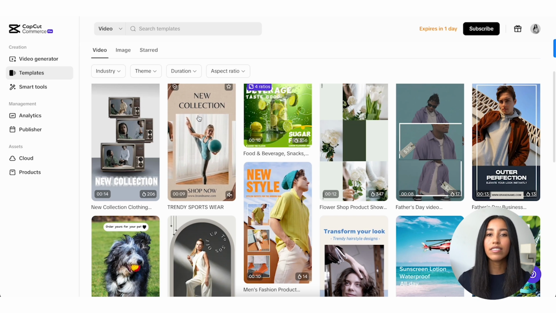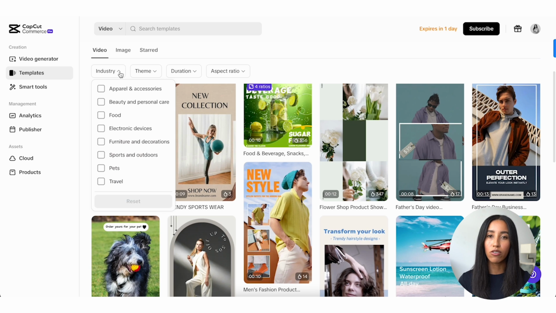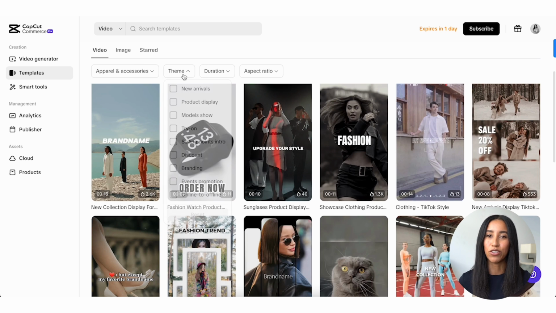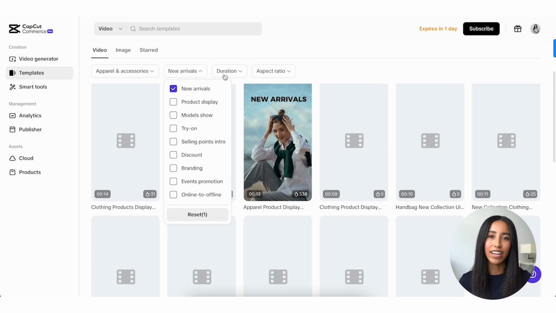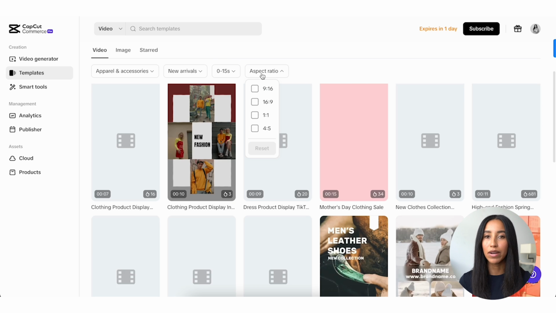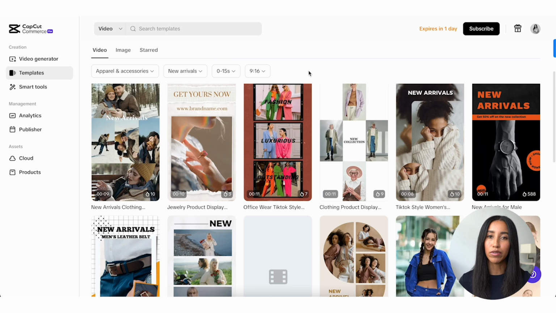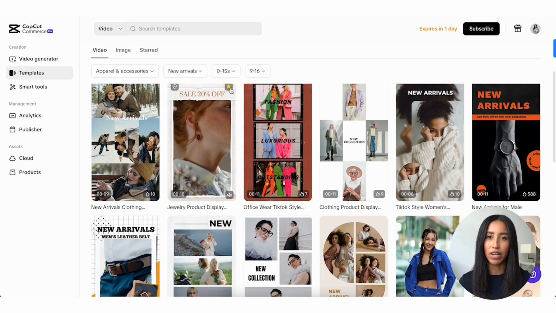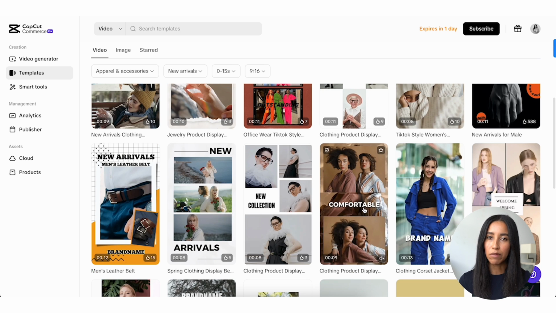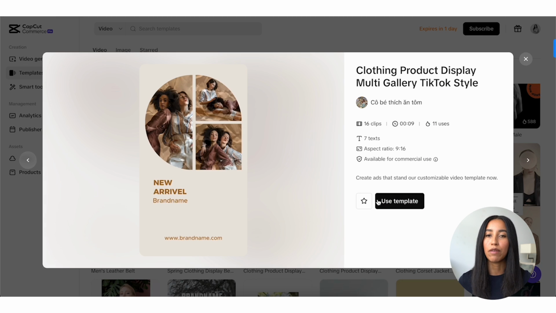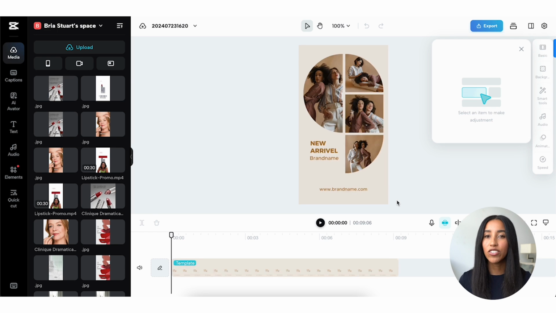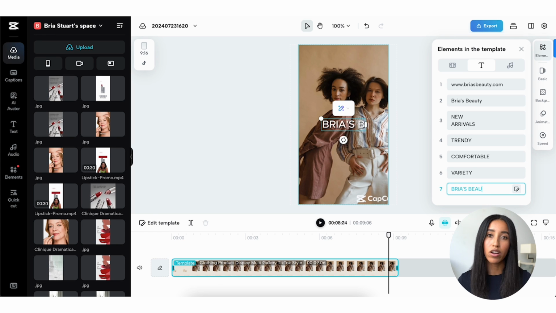So for example, let's say I want to find a template for apparel and accessories, and I want to showcase my new arrivals. Let's keep it under 15 seconds and choose an aspect ratio of 9:16 for TikTok. There are a ton of templates here to choose from, and I can even star my favorites for later. When I click the Use Template button, a new tab opens so I can add my own assets into the template. I can even change the text, audio, and more before I export.